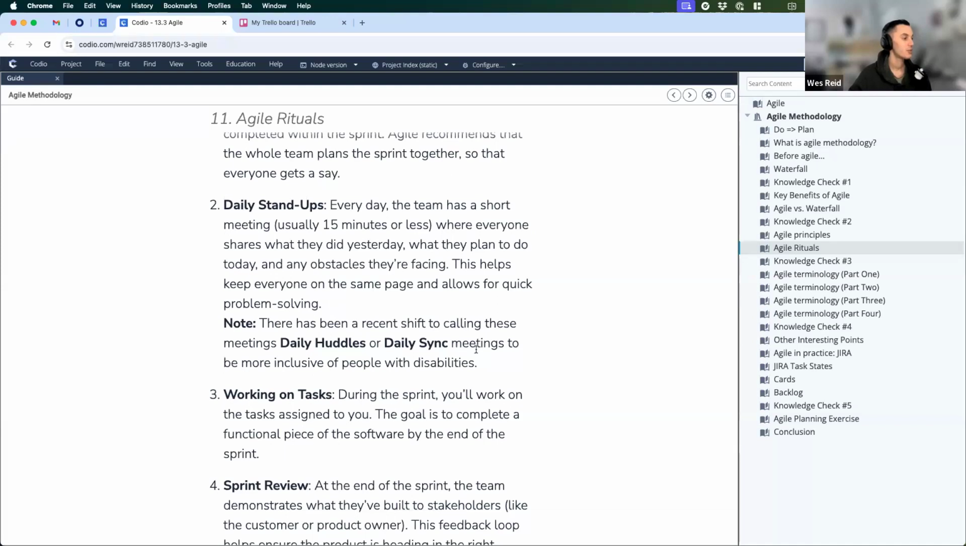There's been a recent shift to calling these meetings daily huddles, daily sync meetings to be more inclusive of people with disabilities. The idea here initially was that you want to do something slightly uncomfortable, like you're trying to move through this as quickly as possible. That's really what I should say.